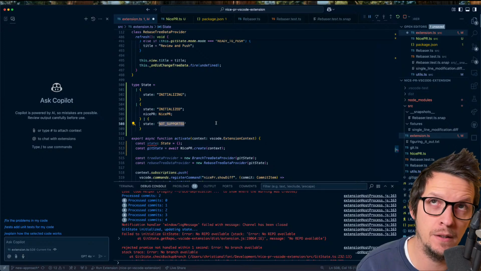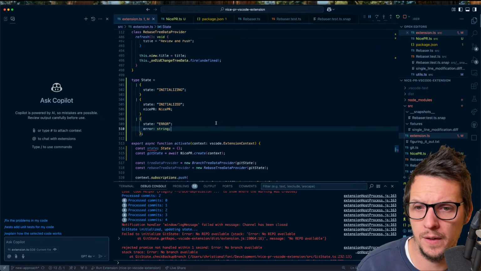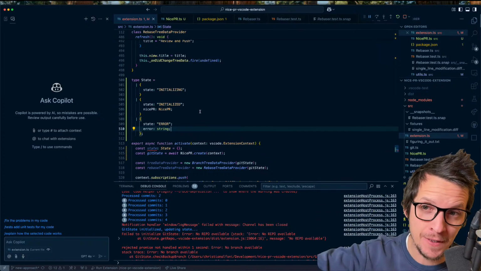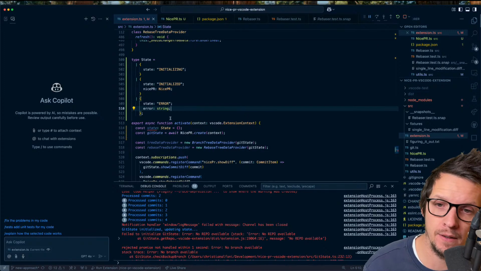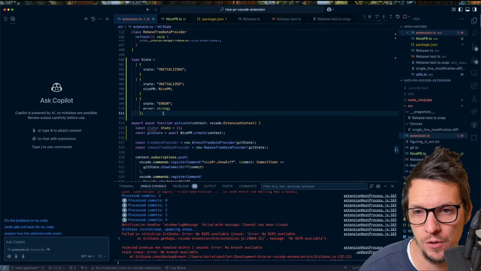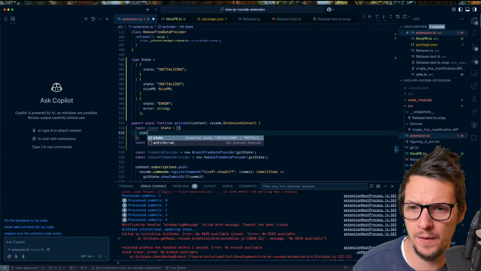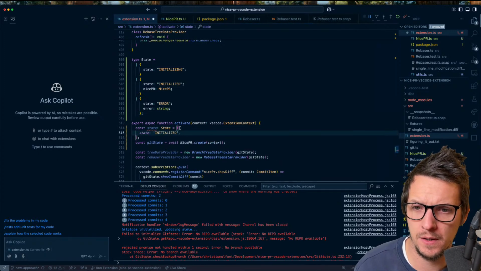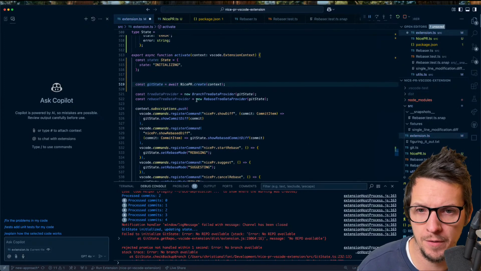Should we call it error? Yeah, let's just call it error. And that is all these different states we checked, right? If you're missing a repo, if it can't get the initial logs, whatever, it's going to show it there. And when it starts, it's initializing.